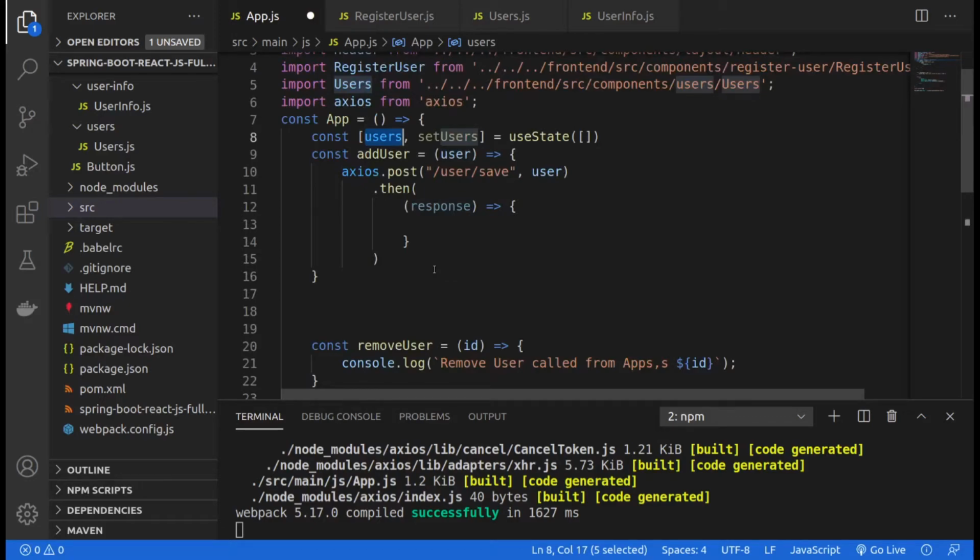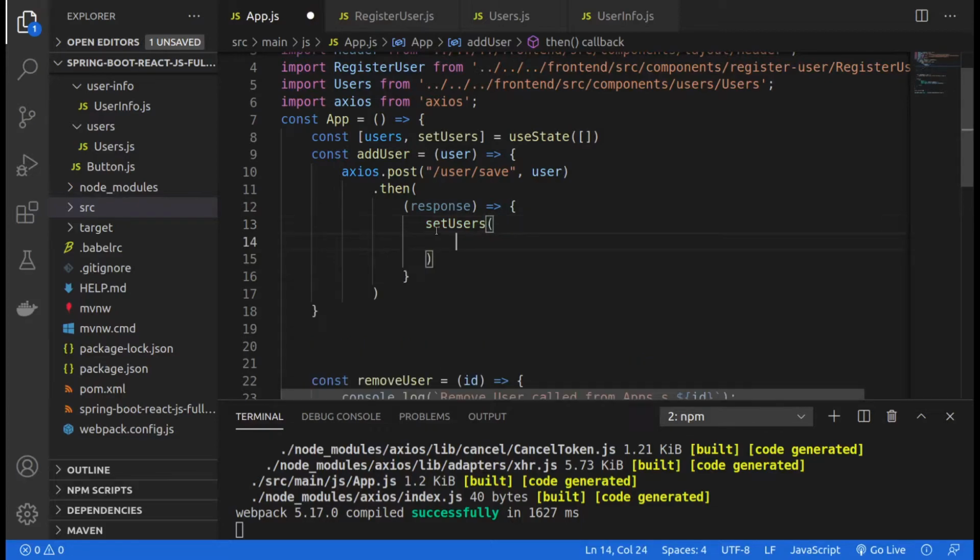So what we are going to do is, once we have posted our data to our API, we want our API to go ahead and save the data. Once our API has saved the data, we need to go ahead and update our UI. So to update our user interface, we call setUsers. Once you call setUsers, we need to update the users that are in this users object.